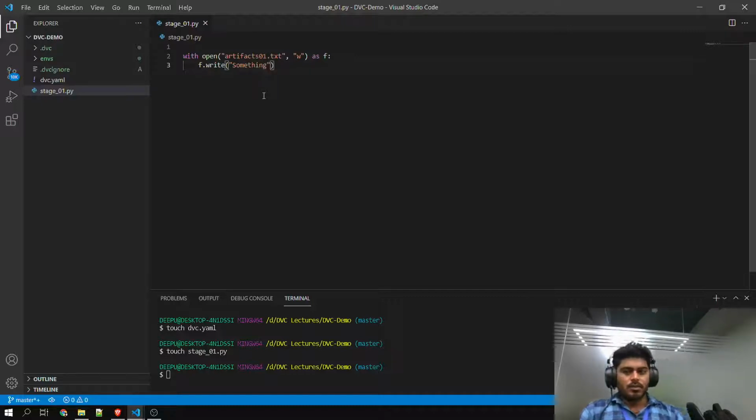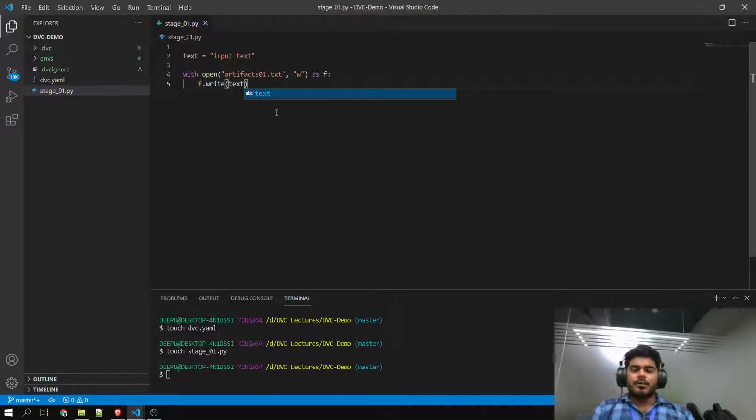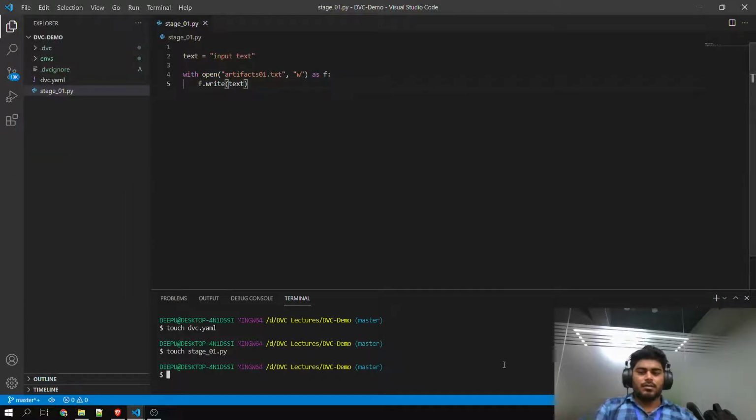Or what we will do, we'll create a separate variable. Let's suppose I have created a variable with the name text, and inside that I have written input text. That text will be passed inside f.write. Let me write it there as well. Then let me save this. Now we'll try to run this Python file.